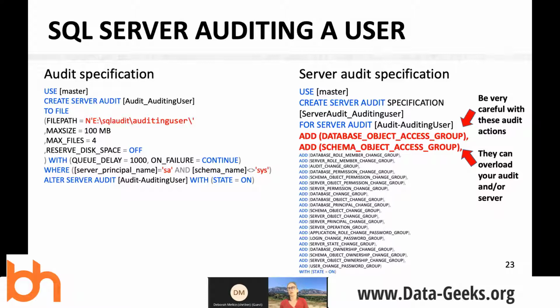So anyway, SQL Server auditing can also audit a single user's activity. I showed you with extended events how you could do, say, where the user was SA, and you can do that with SQL Server auditing as well. I also added schema name does not equal sys, just as an example to show you that you can filter on other things. Sometimes the sys schema is used a lot by things in the background.